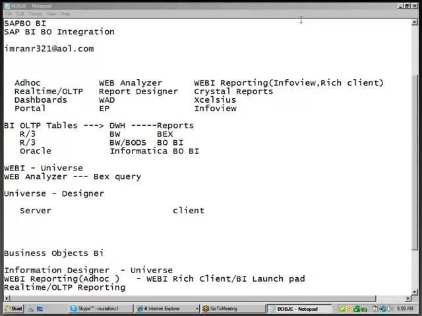For creating that ad hoc report in BO, there is a tool called WebI Rich Client or BI Launchpad. With the help of these two tools you can create your ad hoc report and real-time / OLTP reporting. Basically for creating this ad hoc report you need a data warehouse.